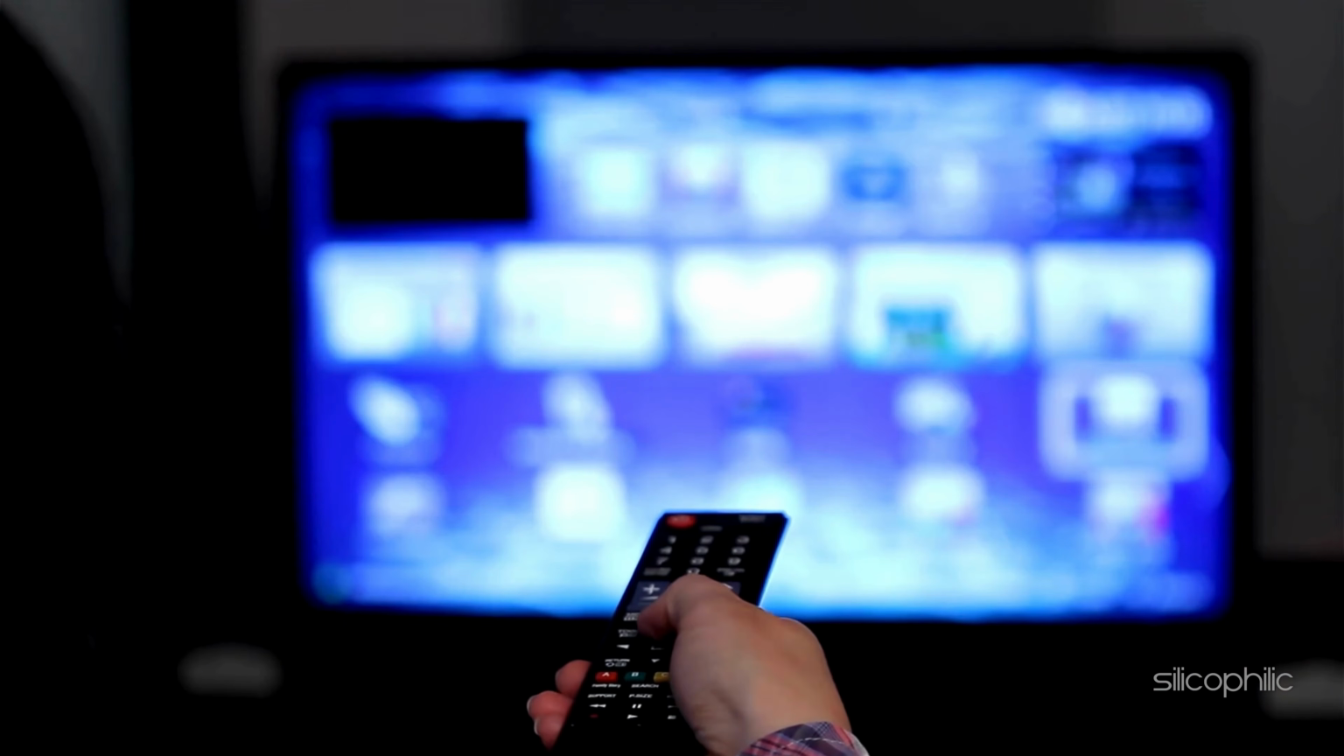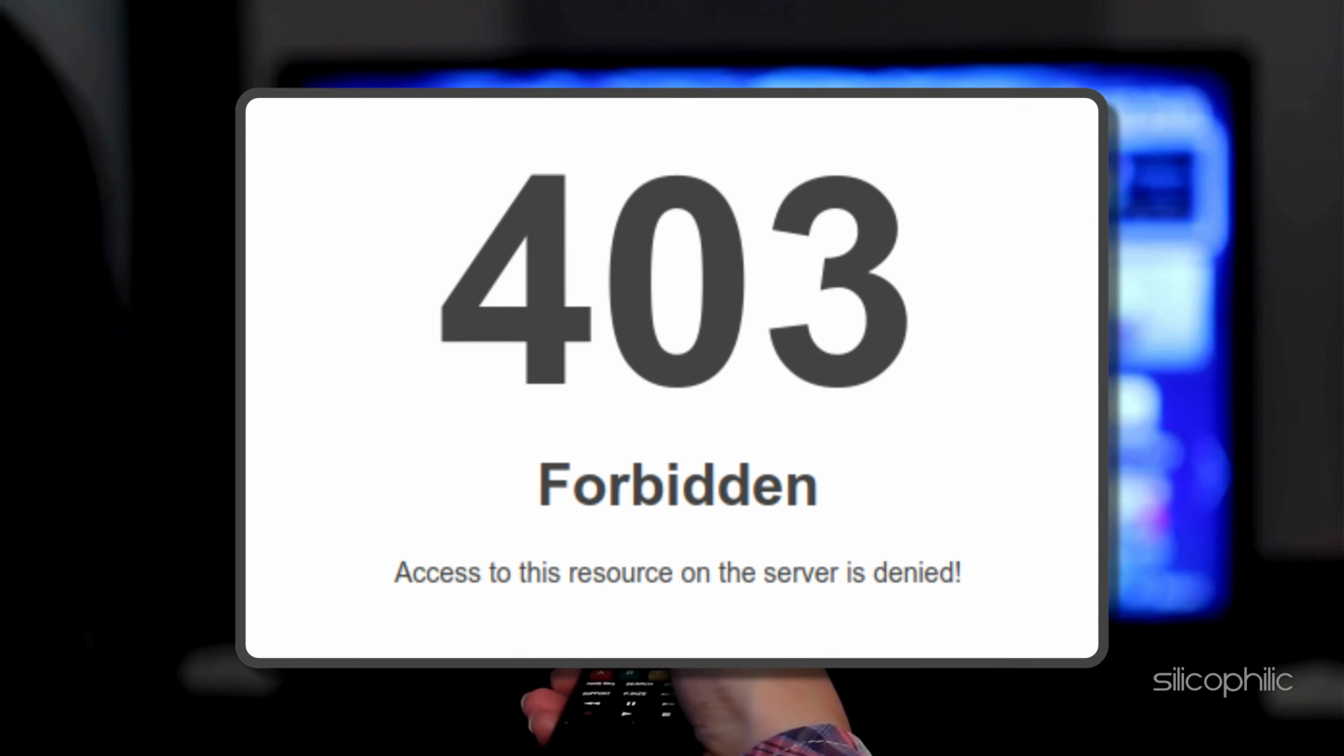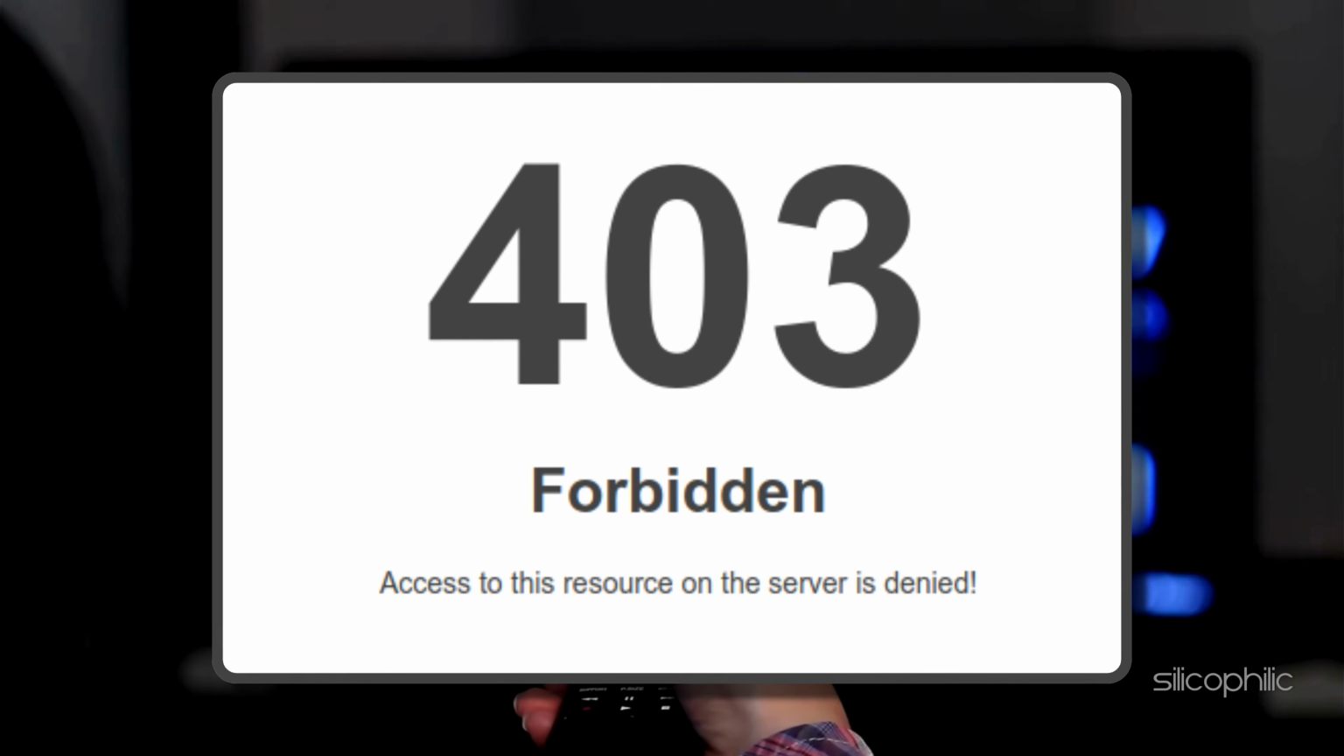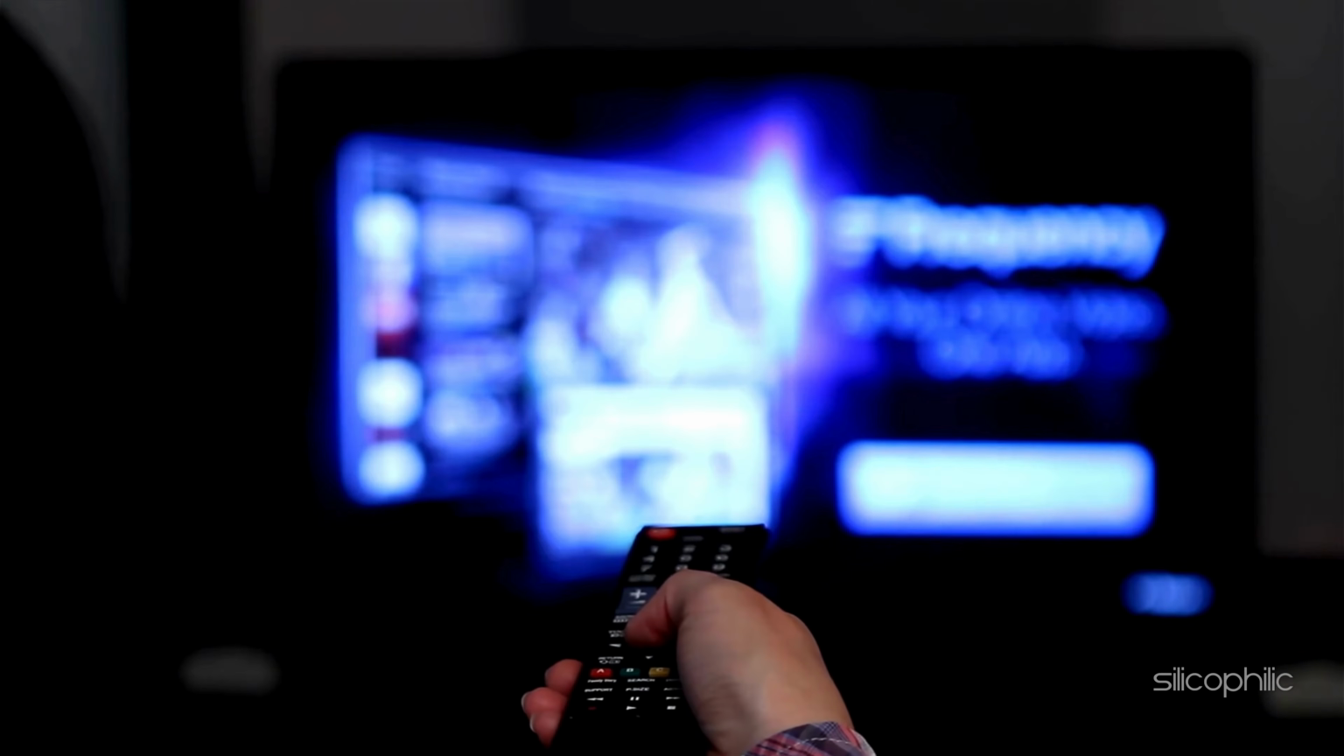And there you have it. The ways to fix Amazon Fire Stick error code 403. We hope one of the methods has worked for you.